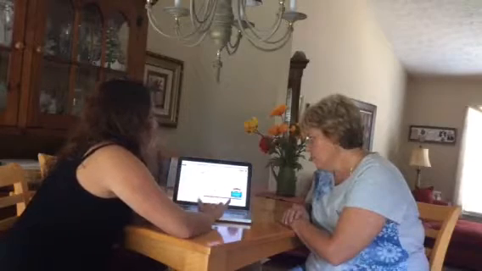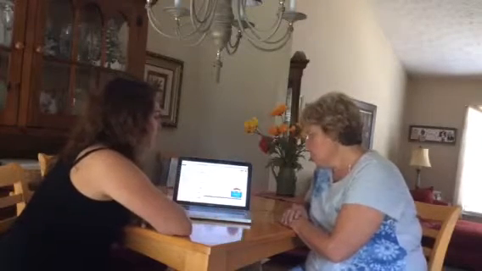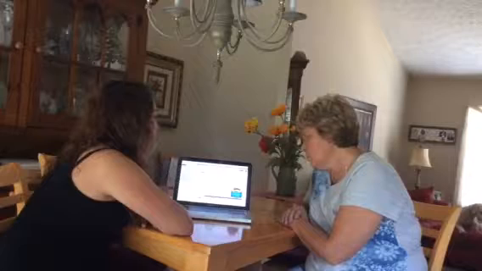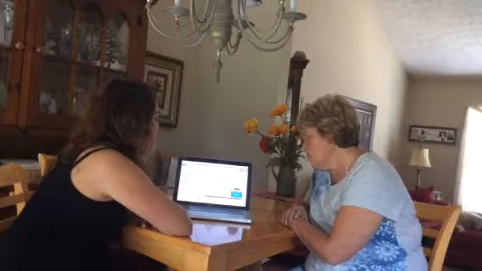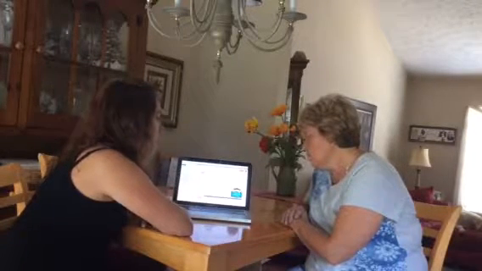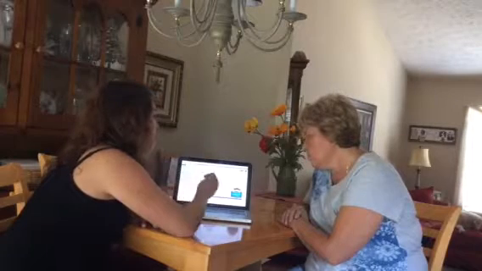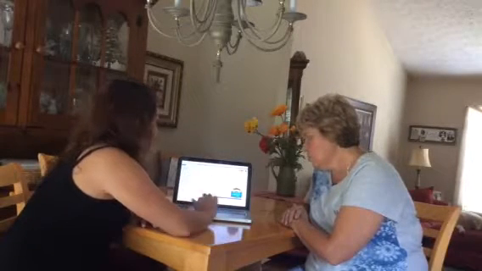So if we go back to our Google Slides, the next one is just a different version of ClassDojo. It's called Seesaw. Seesaw is a little different. This is a platform that allows parent-teacher communication and lets you share students' work with parents, but it's not the instant messaging that ClassDojo has.